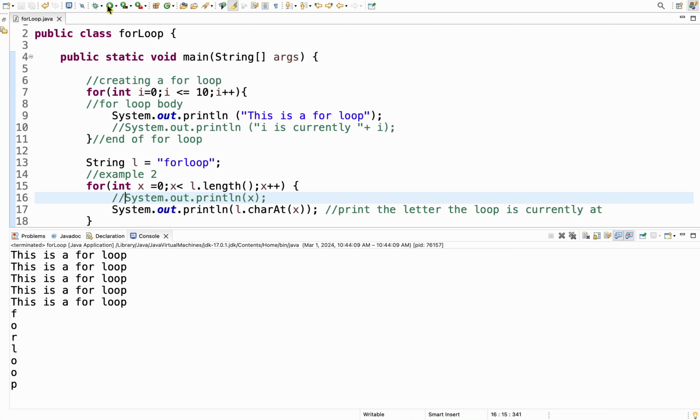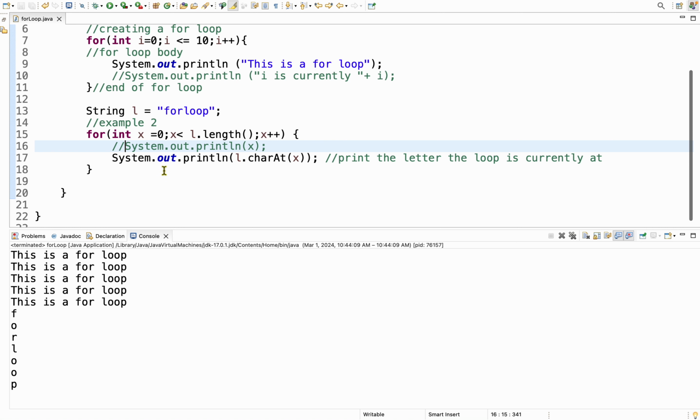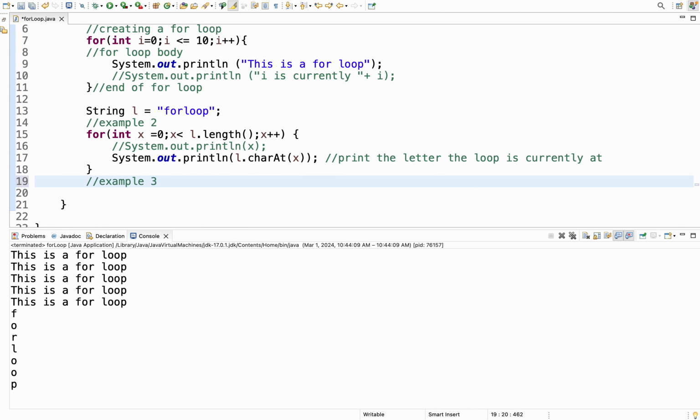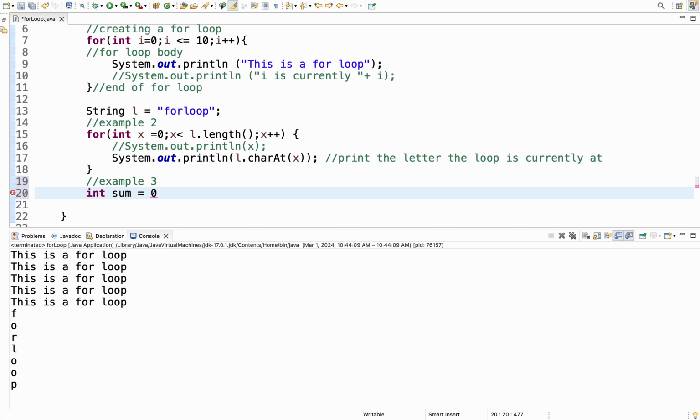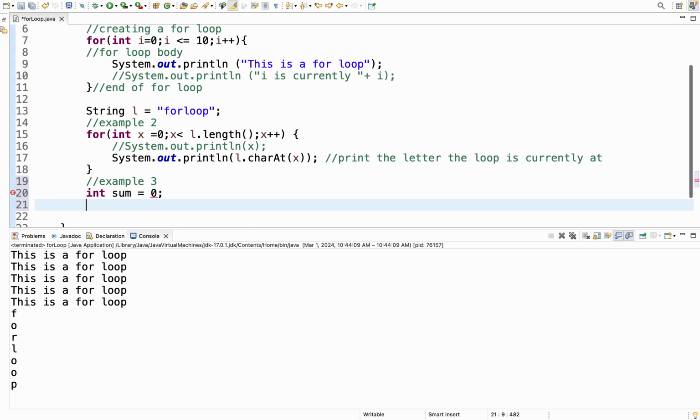You could also display numbers, so like printing 1, 2, 3, 4, 5, or counting or displaying a certain number. You can also use a loop to change a number as well. So I'll show a quick example of that to wrap us up. So example 3. For this, I'm going to create an int called sum, and that's going to equal 0. Then I'm going to create my for loop.